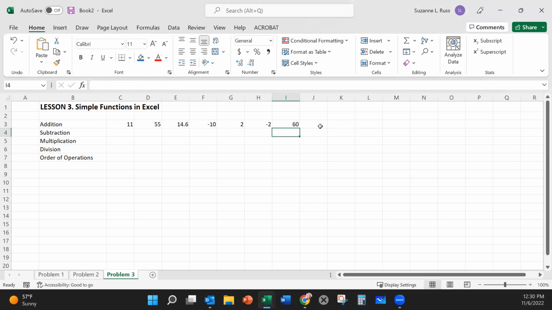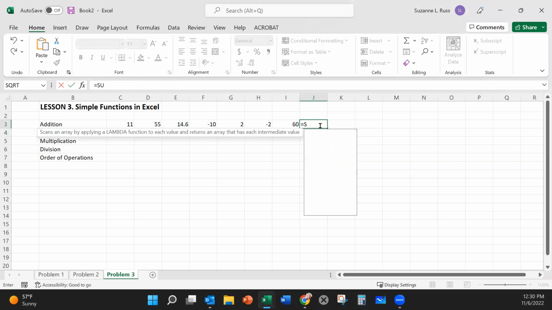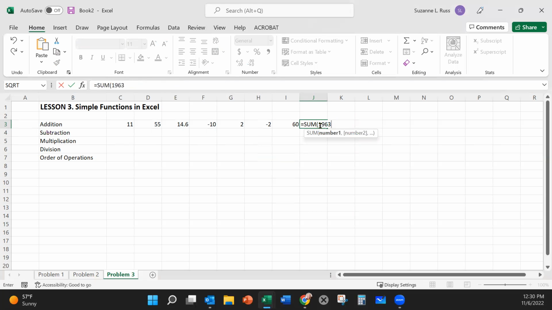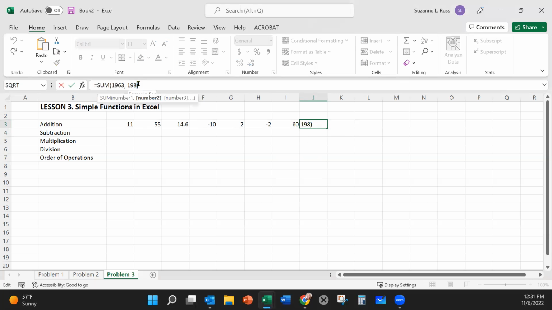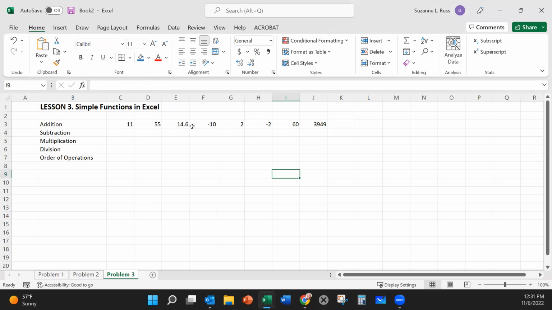So you might want to do one more problem. Equals sum. And let's just type in, maybe you can choose some numbers. I'm going to add up my birth year to my daughter's birth year. There we go. 2,161, a silly problem, but just so you had a little practice with that. And it's not 198, it's 1986. All right, so that's how we work with addition.